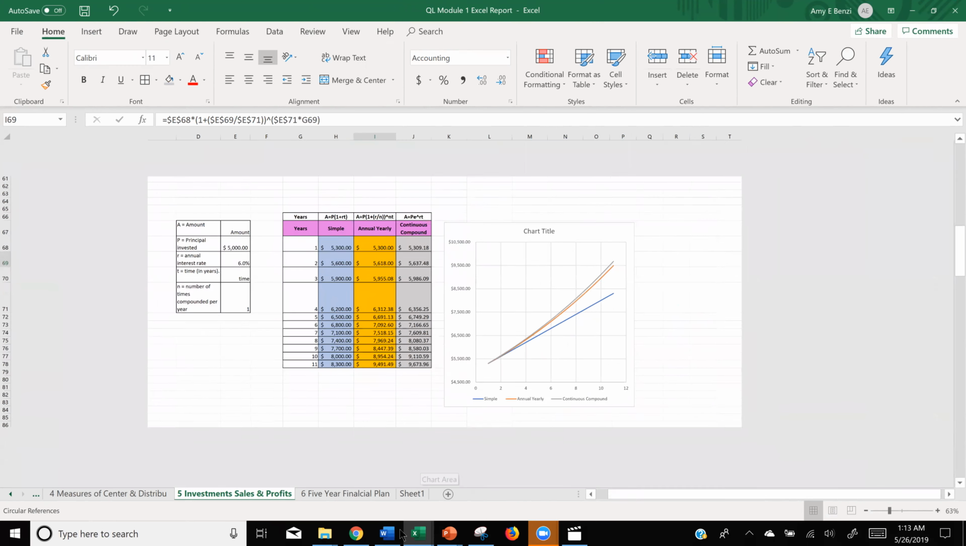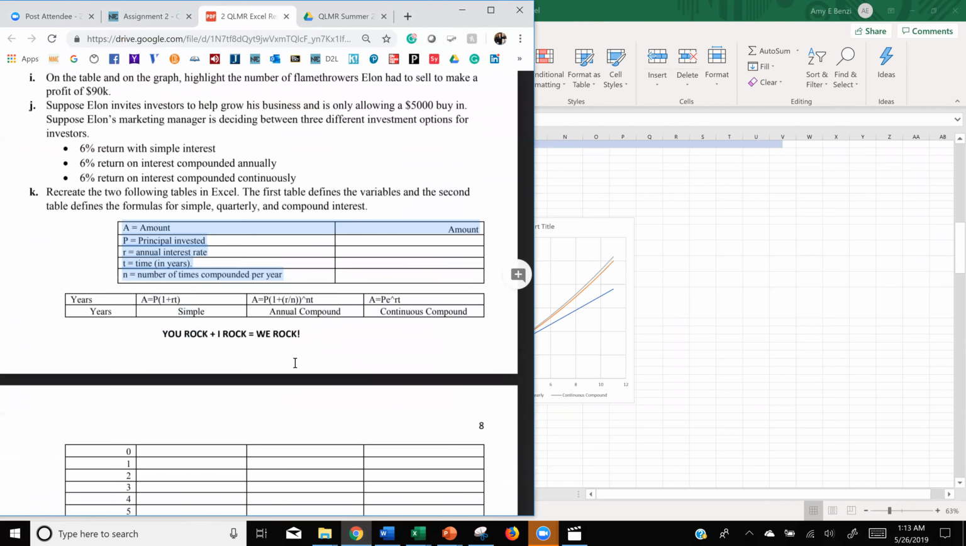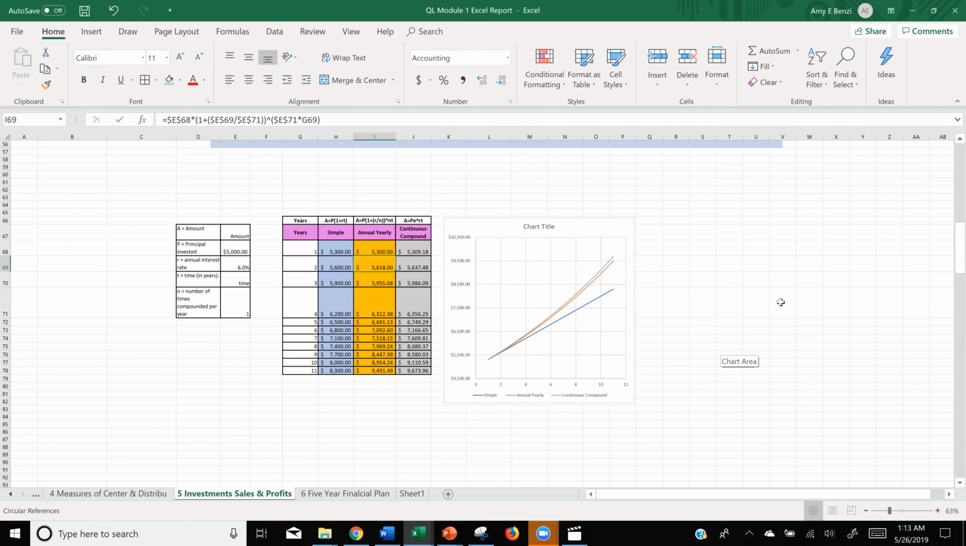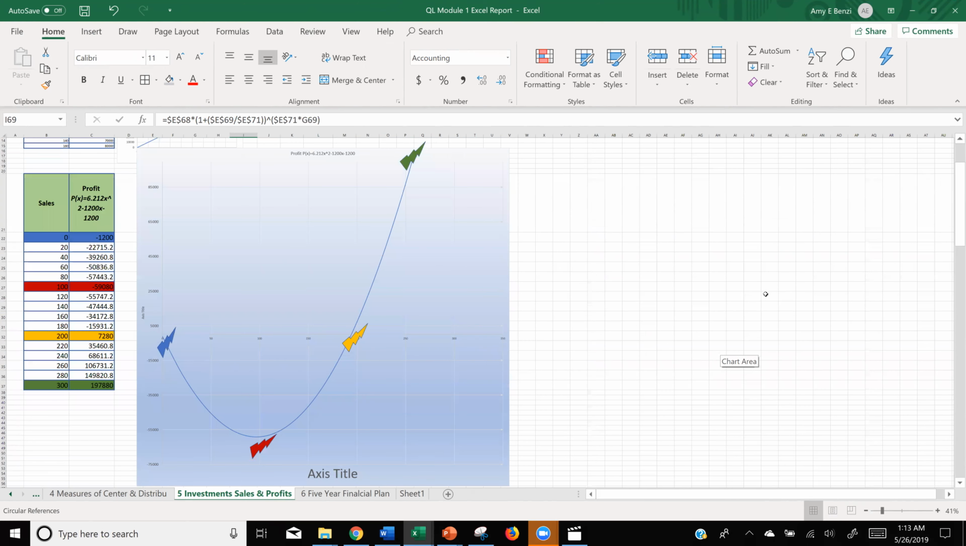So I think that's it. Let's go ahead and look at our page here. And we have done all of the things that are on here. And we talked about everything. So you guys are just going to look at these 5 sentences. And I've already discussed all of the reasons between the PowerPoint and this Excel scenario.